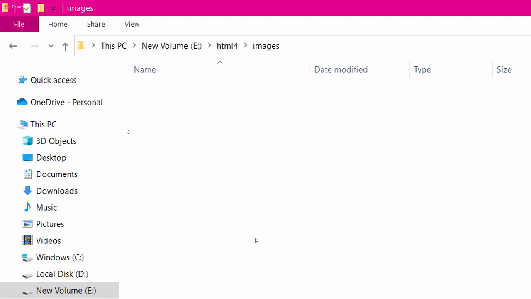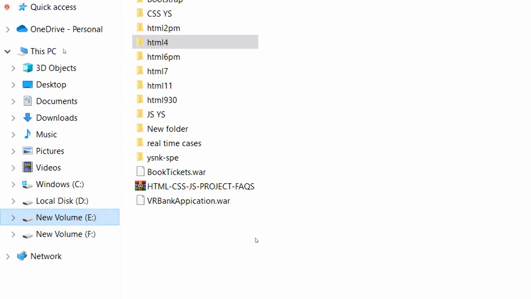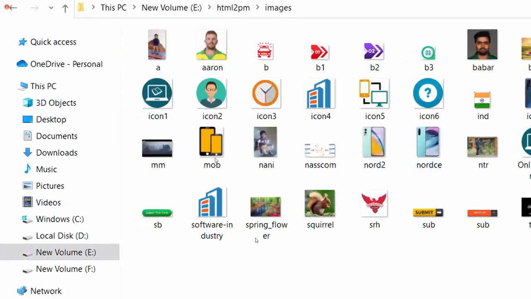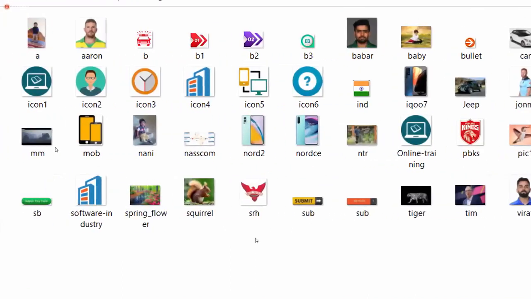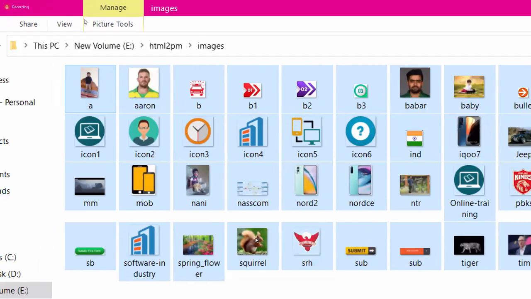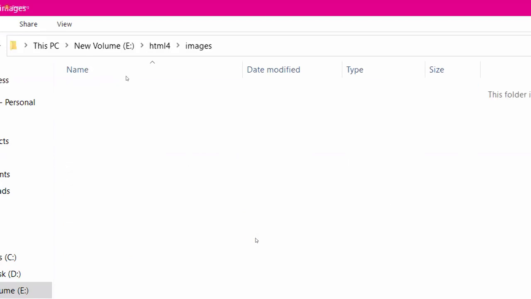Downloading is a time-taking process, that's why other batches' images are available. I'm just copy pasting into this one. There are some images available. Already downloaded pictures, I'm copy pasting into my images folder.